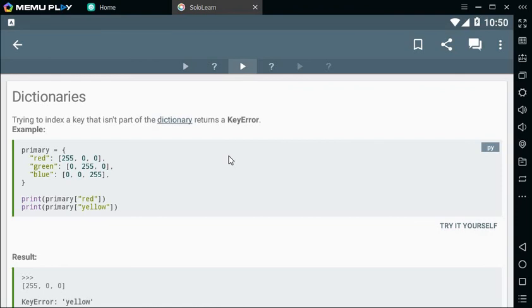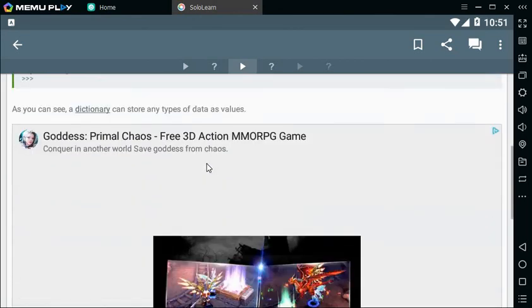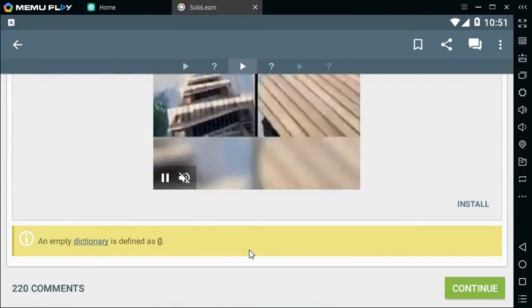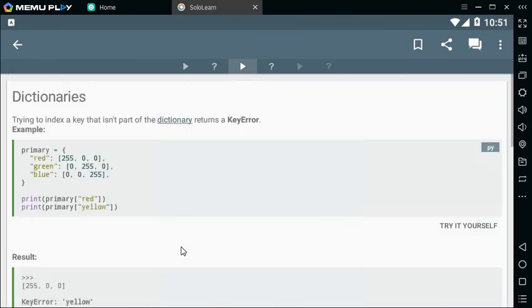Trying to index a key that isn't part of the dictionary returns a key error. So print primary red, then print primary yellow. There is no yellow, so that would give a key error, and then it specifies what input incited the key error itself. And an empty dictionary is defined as an open and close curly brace with nothing contained within.